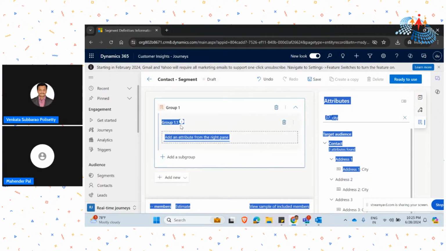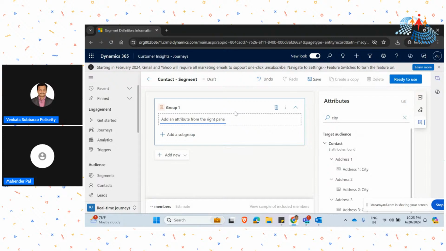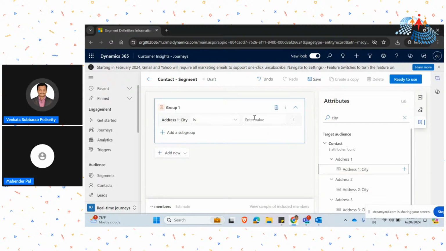So let me do it again. This was the address one city. You will get one plus sign here. Just click on it, and you can see that is group one. Here I can also change the details as well, but for this purpose I'm going to add it to the existing group, that is group one.